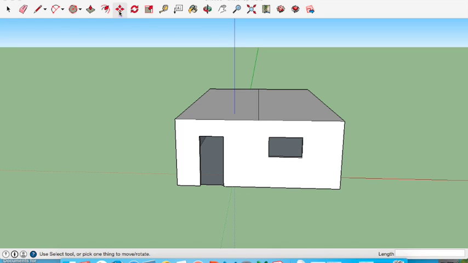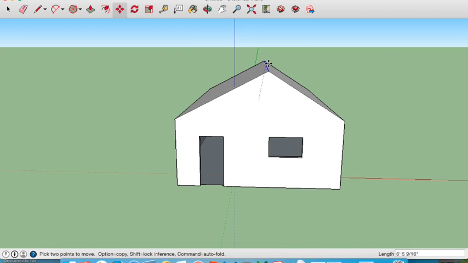So you're going to go to this button that has the 4 arrows, and it's your move arrow. You're going to click on it, and if you move your cursor over the roof, you can see it lights up the midpoint, which is the blue line. You're going to click and drag it up, and you're going to make your roof.